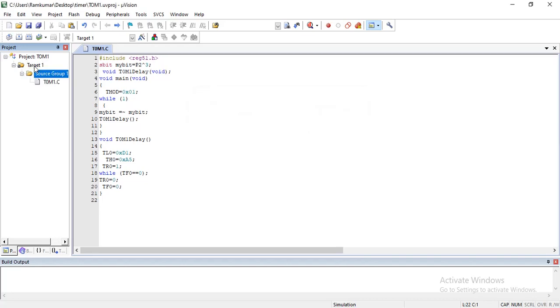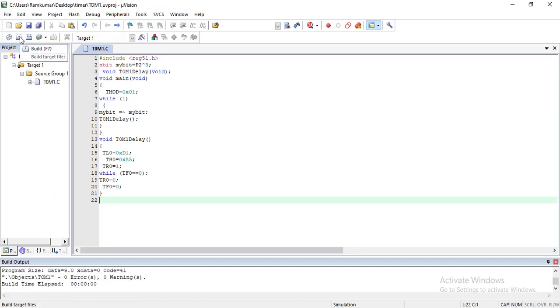I selected the 89C51 microcontroller, and under that I write the program T0M1.c. You have to tell the controller whether it is assembly level programming or C programming. So with the help of that .c extension, now I am going to run this one: zero errors, zero warnings you are getting. After that you get the target where you burn your code. After that you rebuild it.